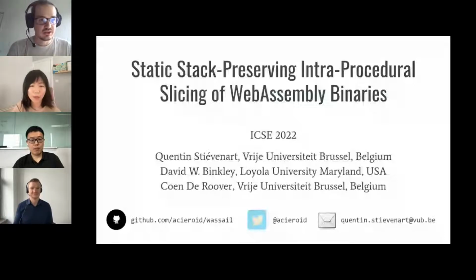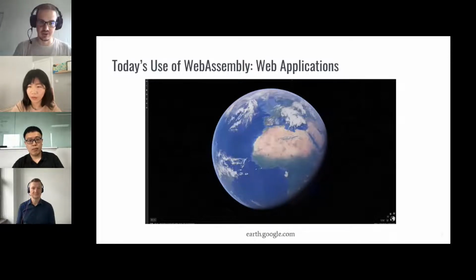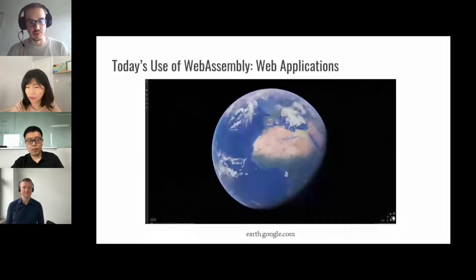Yes, we can see. This paper is about slicing WebAssembly, research done in collaboration with Dave and Koen. WebAssembly is a new binary format for applications: you can take an application written in a high-level language, compile it to WebAssembly, and execute it in web browsers. For example, you can build an application like Google Earth, where pieces written in JavaScript handle the user interface, and the heavier computations are offloaded to WebAssembly.